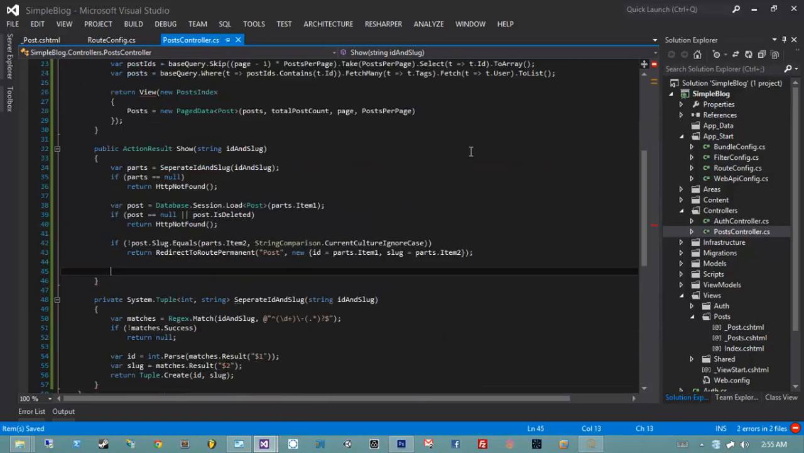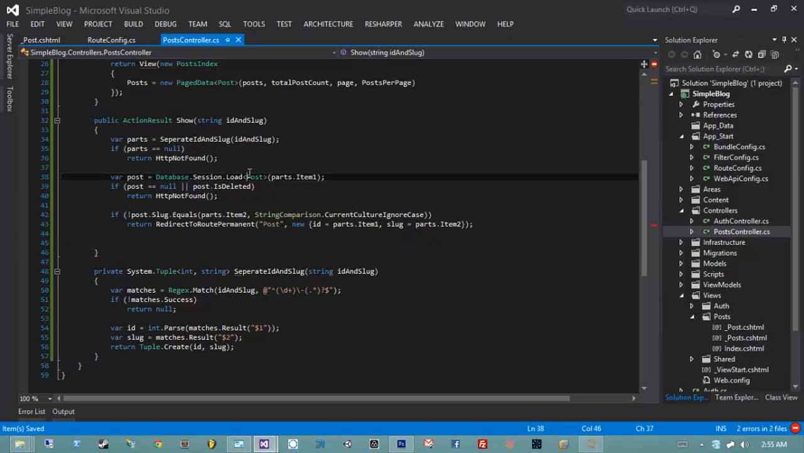Now, what is going on here? Well, we're only loading the post based off of its ID. So, for example, if we have a URL like http://blog.dev/post/43-myslug, right? Let's say that post ID of 43, its slug isn't actually my slug. What do we do in that case? Well, we correct the mistake. We correct the mistake by doing a redirect to route permanent with the correct slug, which actually isn't parts.Item2. It's actually post.Slug. Sorry about that.